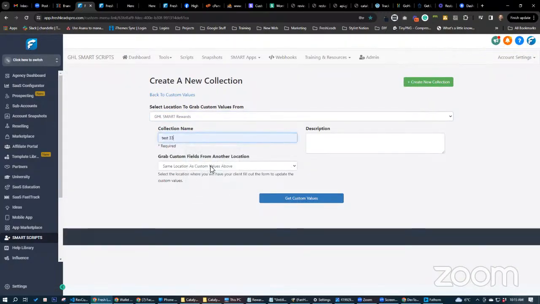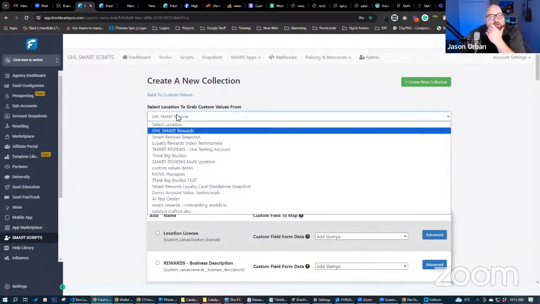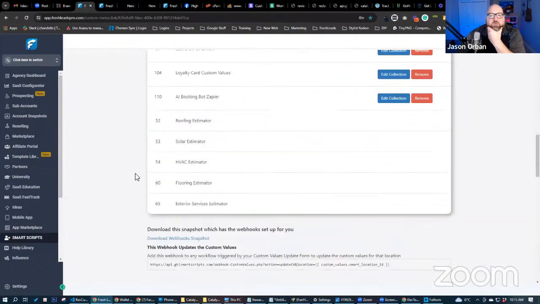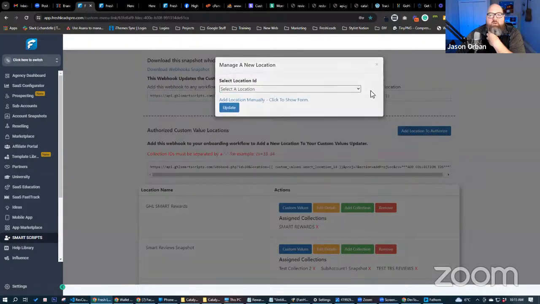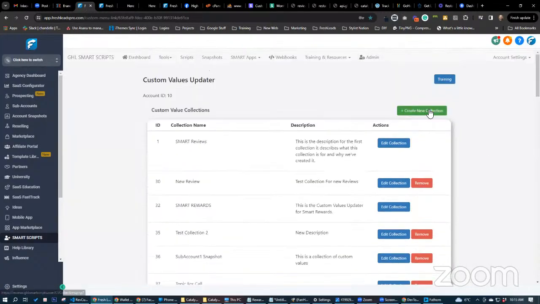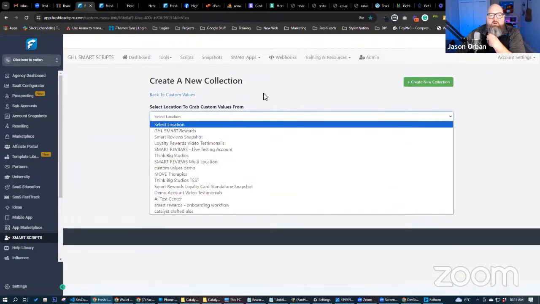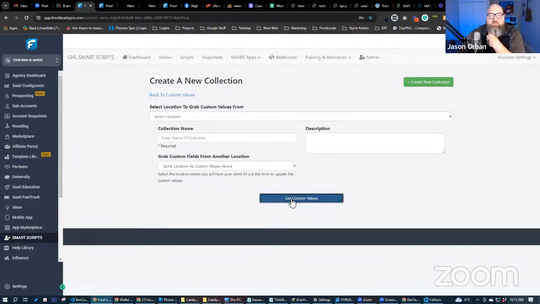So I'm doing that, and when I do select location, I don't have a drop down, which is weird. The first thing you have to do is go down here and add the location that you want to use. Add it here, and then those locations will show up under here. Okay, that works, perfect. And then you can grab your custom values there.